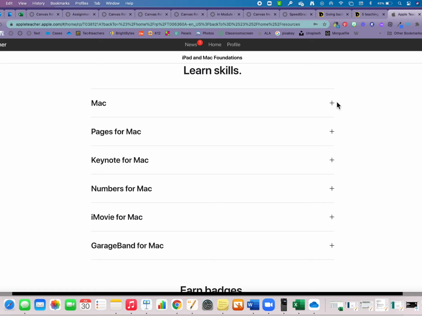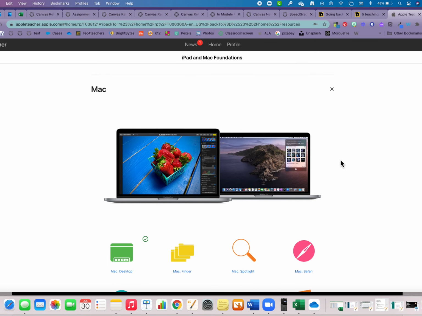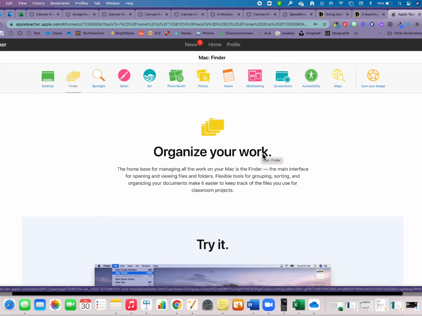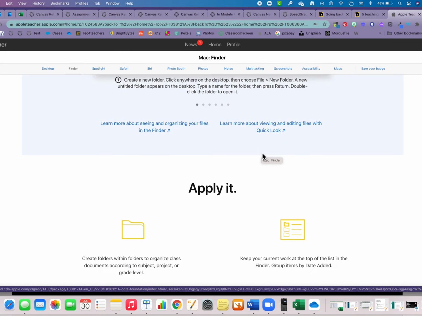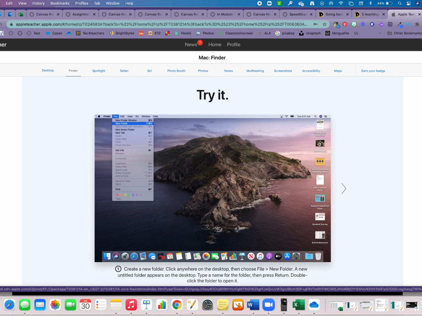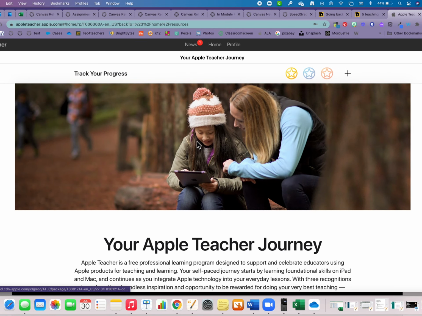So first is Mac. This is going to be your basic Mac skills, especially if you are new to Apple and MacBook. You're going to want to walk through these. It just walks you through some skills and what they look like. So if I click here, you'll see it gives you options to try it. So definitely walk through these, try it, apply it and go further. It looks like it might take a while, but it truly does not take too long. I'd say 30 to 40 minutes to complete those.